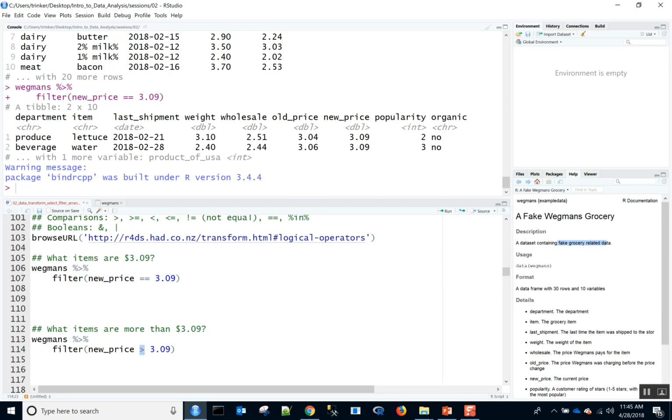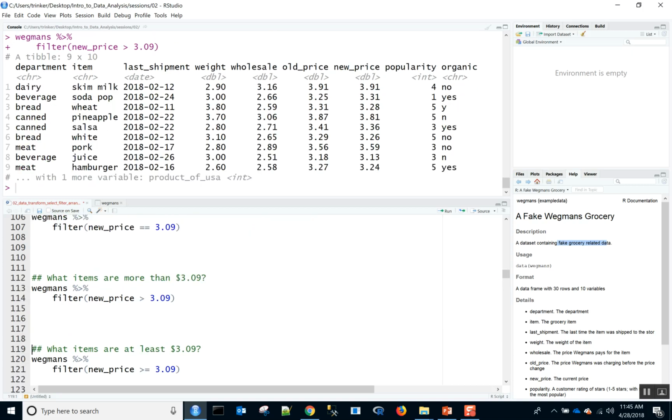Next it asks, what items are more than $3.09? So that's just the same exact code that we wrote above, but with a greater than sign. And if you're not catching on, you can see that the first argument to this condition is we passed in the variable name, or the column name, new price, and we want any time that it's greater than $3.09.